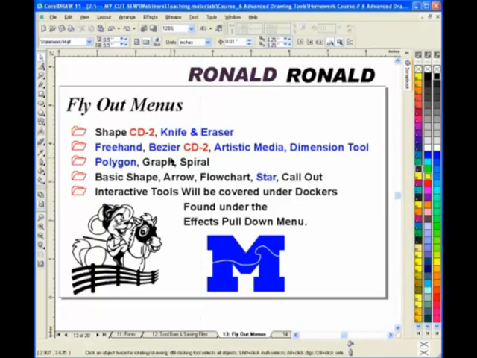Okay? Some other tools for creation. We're going to go through the freehand tool, the Bezier tool. We've covered the Bezier tool on CD number 2, the artistic media, and the dimension tool. Those can all be found under this flyout right here, about the 4th tool down. And again, you'll see there's some other tools in here that I'm not going to cover, like the pen tool, the polyline tool, the 3-point curve, the interactive connector tool. Again, the reason being is I haven't really found a use for them.